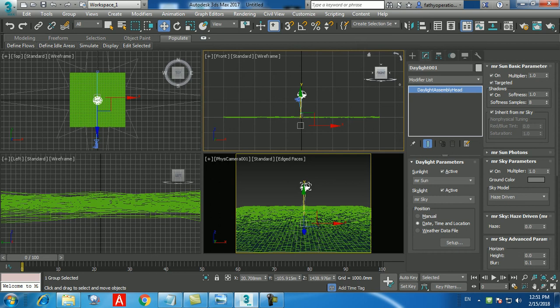We will move it. Skylight: MR Sun, MR Sky, both of them. Okay. Now, not manual. No. Now we're going to use the same.